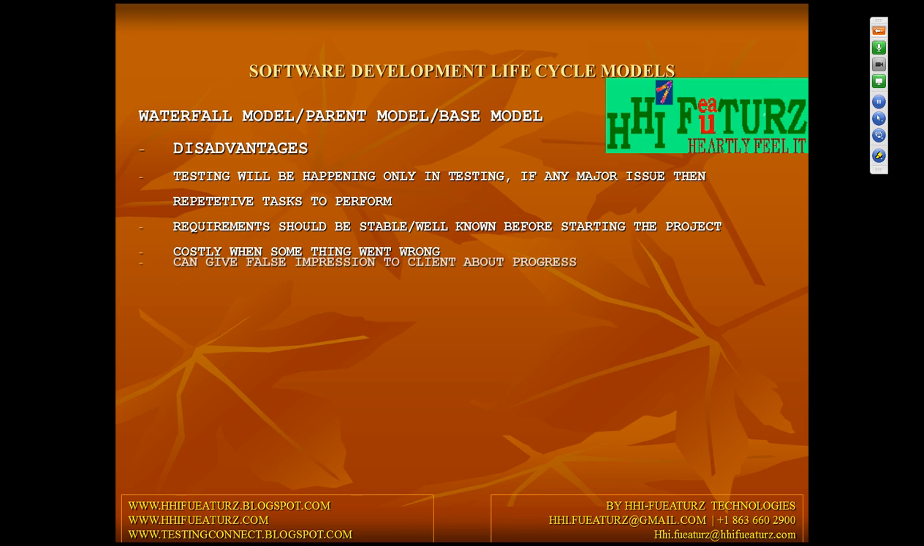Another important drawback of the waterfall model is this: client will give you requirements, you will develop the entire requirements, and at the end of the project only, you will deliver that project to the client. That means after 3 years, or after 1 or 2 years. After 3 years, your client receives the project. As soon as he sees that project, he may feel, oh, this is a very simple application.